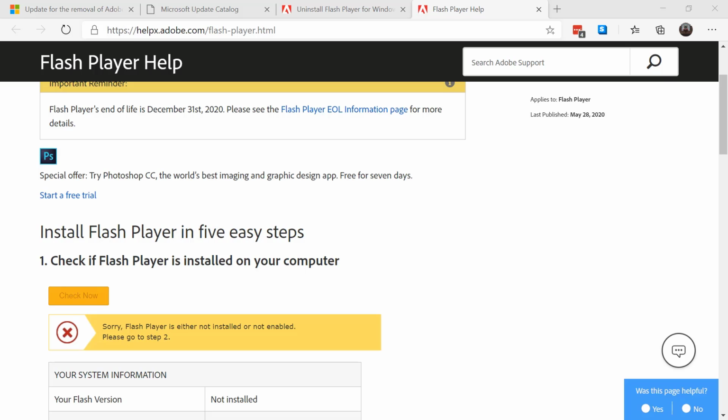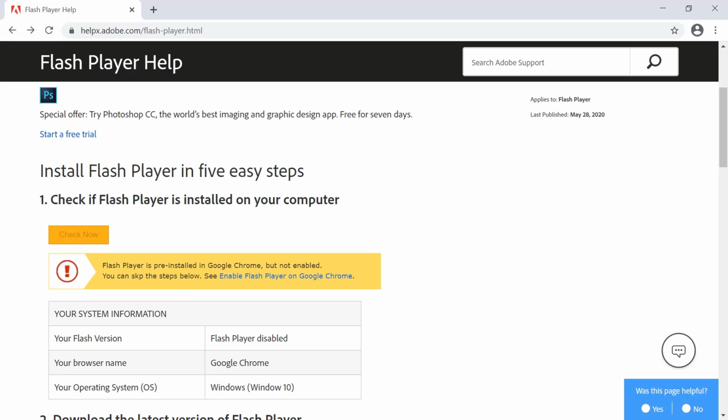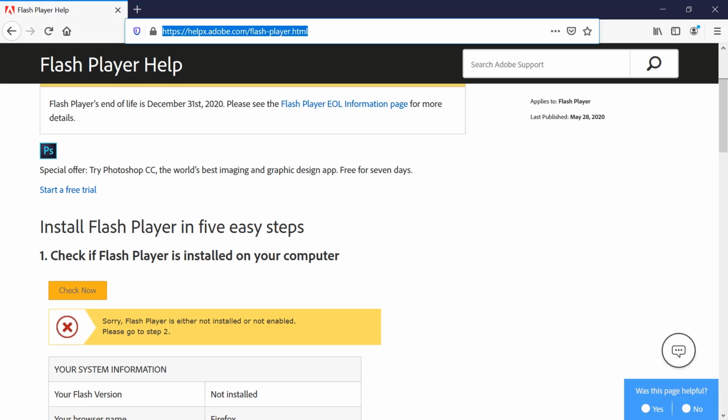So first we're going to check using a website for Adobe that tests to see whether or not Flash is enabled on your system. In particular, it's checking for the browser. So here, this is the new Edge, and it's letting me know that Flash is either not installed or not enabled. The same is true for Chrome. Again, by clicking on check now, it lets me know that while Flash Player is pre-installed, it's not enabled, so I'm in good shape there. Firefox is also in good shape because Flash is either not installed or not enabled. But we're not quite out of the woods yet, and I'll show you why.